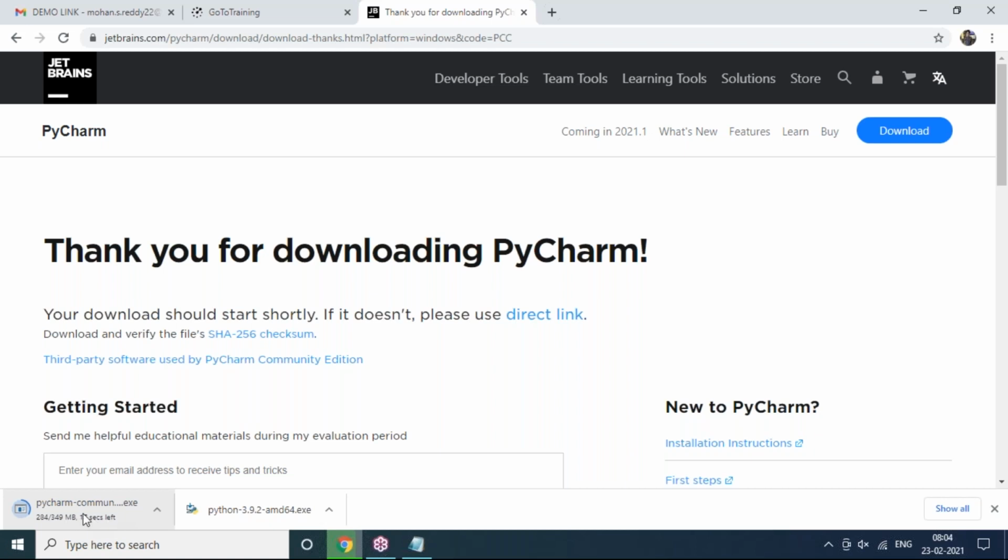After downloading this PyCharm community version, I'll show you what happens when you double click on the .exe. My computer already has the PyCharm community version, so I don't want to proceed with the installation. I just want to show you how PyCharm community.exe looks and what options will be available the first time when we download and install. It's almost finished now.